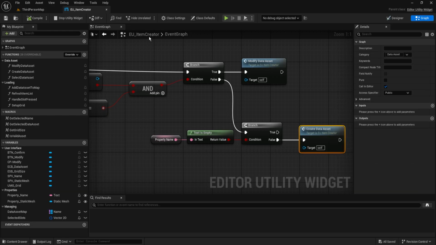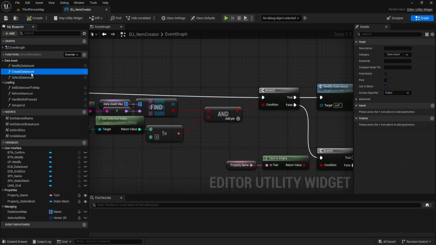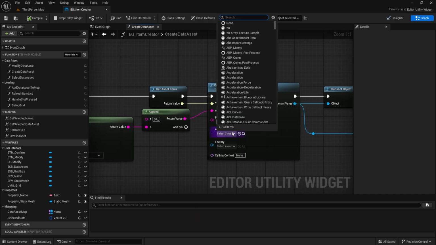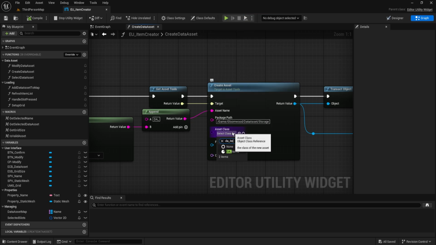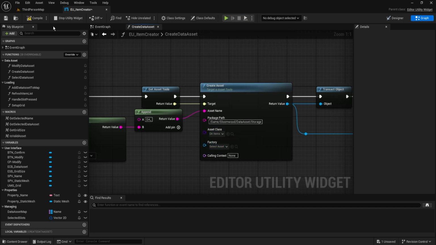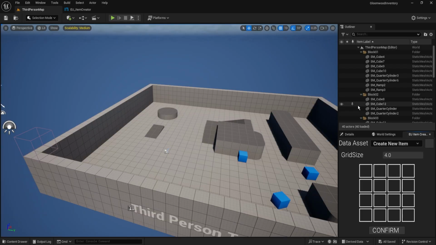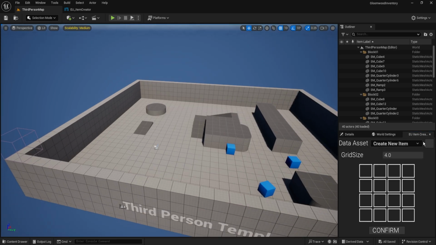I completely forgot something. I did indeed forget something. In the create data asset, I completely forgot we didn't select a class, which is kind of important. So we're going to add a class here, and it is our DA items, because that's what we want to make. So stop the utility widget, compile, and let's try that one last time. Hopefully it works.